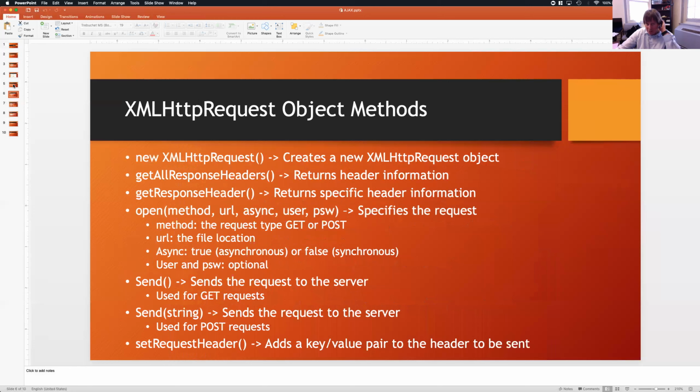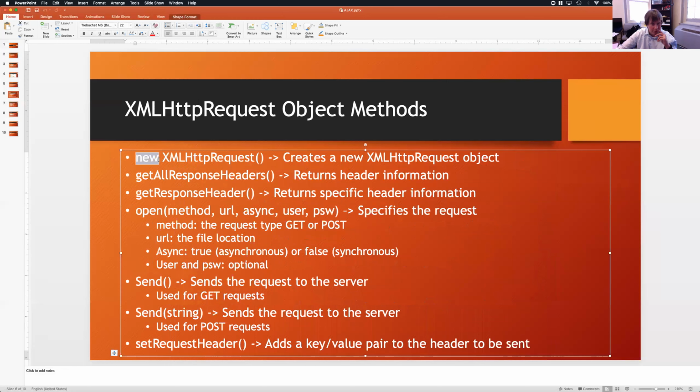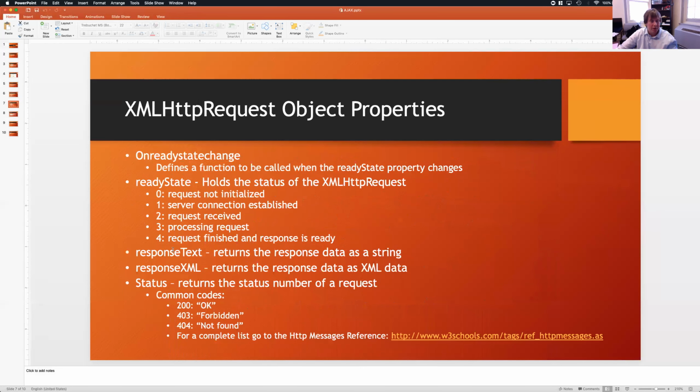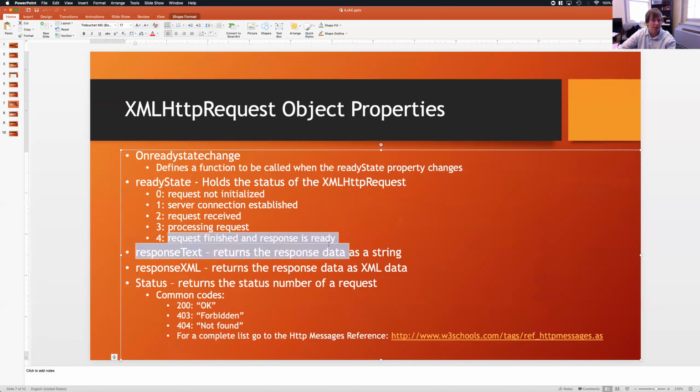Okay, and here's a bunch of methods that we'll use. We'll create objects, we'll get the response headers, we're going to open a request, we're going to send the request. If I need to send data to the server, it takes one parameter. Here are some things that you want to know, like the different states of the server. The main one we use is four, which is the request is finished and the response is ready. We'll use the response text for strings. We'll use response XML for XML data.